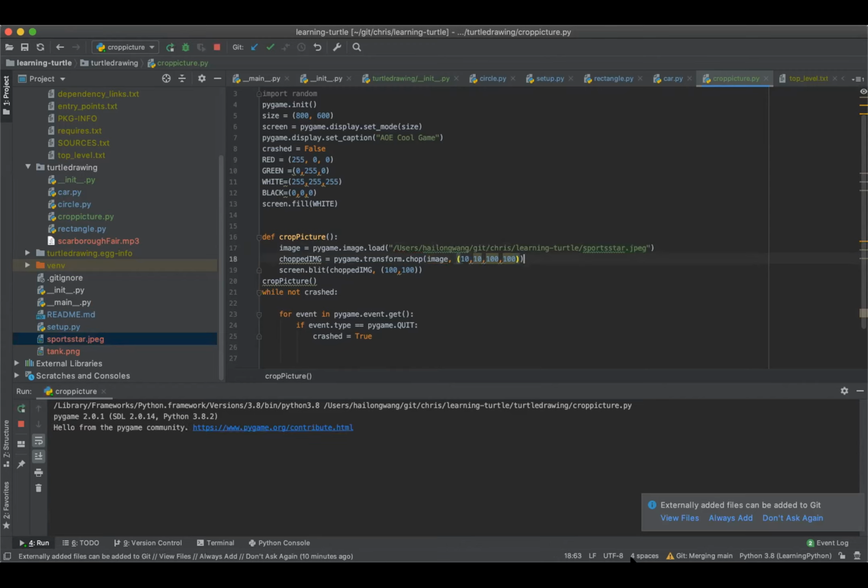Okay, probably you need to. Do you have the game window? Yeah, it's all black. Okay, it's all black. So can you show me your picture itself? It's a picture.